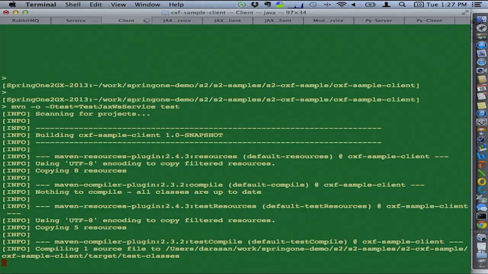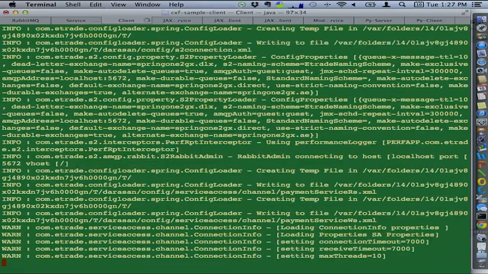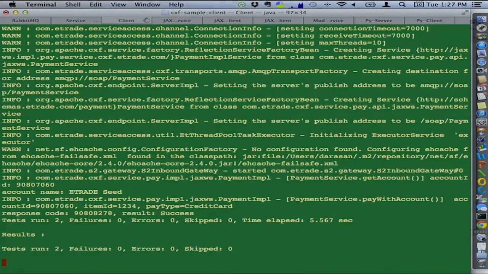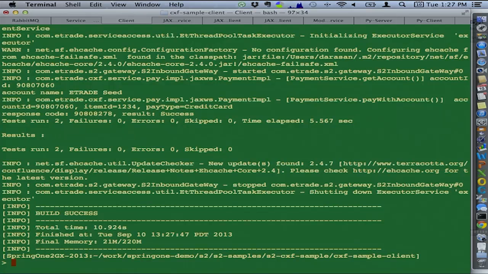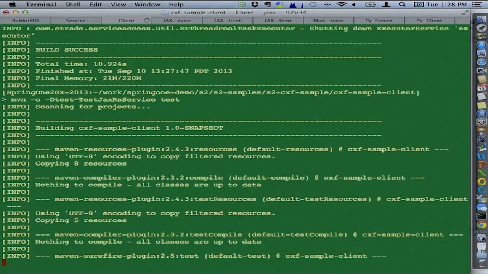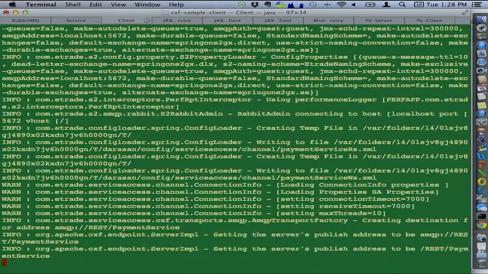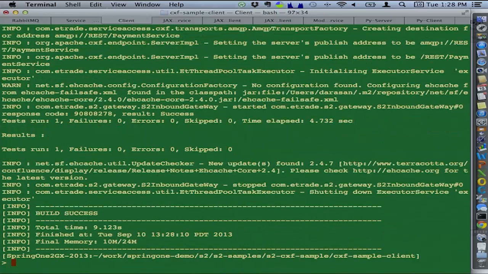So I'm just running a JAX-WS service. And it shows a lot of stuff, but let's just go through it. And I get a response back. Very nice. So now we'll run the same test with the JAX-RS service. So everything works through RabbitMQ. And I've got a result from there.